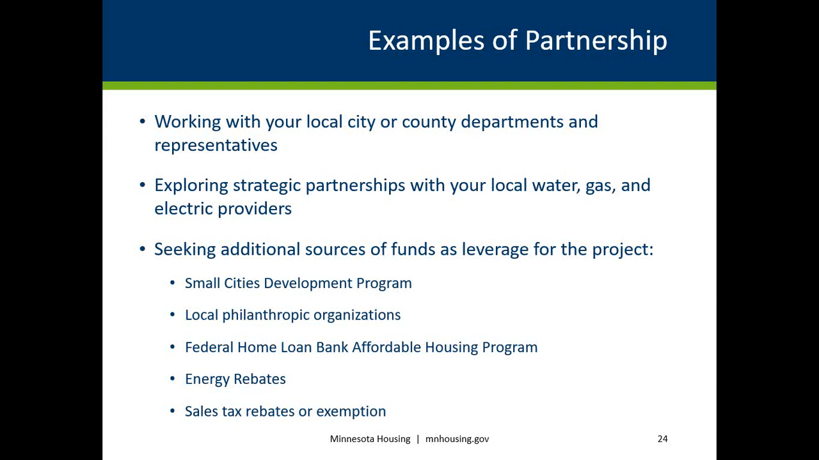Additional sources of funds that we've seen prior applicants bring to their projects include funds from the Small Cities Development Program, local organizations, the Federal Home Loan Bank's Affordable Housing Program, energy rebates, as mentioned previously, and sales tax rebates or exemptions. Keep in mind that Minnesota Housing does have a clean energy program specialist as part of our staff. Some of you may have worked with her in the past. Her name is Catherine Teakin, and she can help connect you to local resources for weatherization and energy rebates. Feel free to request her contact information from one of us, and we'd be happy to make that connection.